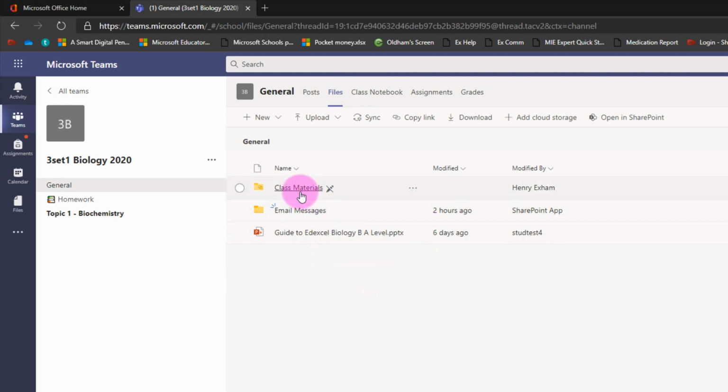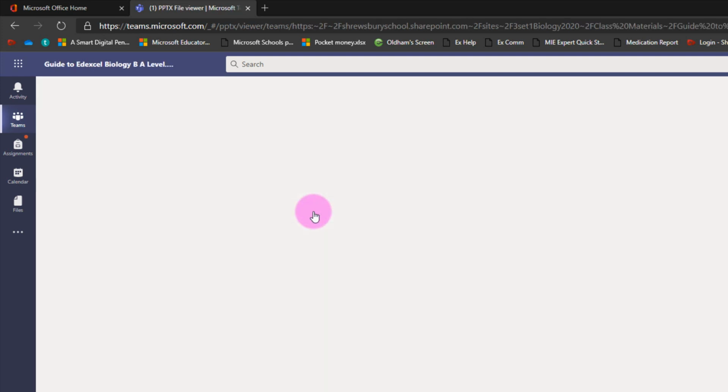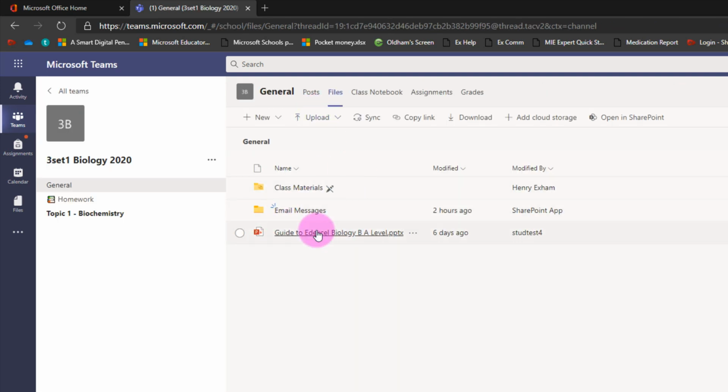Now here, we've got class materials folder. Anything in there is read-only. I can open these files, okay, but I can't edit them as a student. Any other documents in here that are not in that folder I can edit. Okay, so you'll be careful. If you click on something, don't make changes unless you mean to change it.